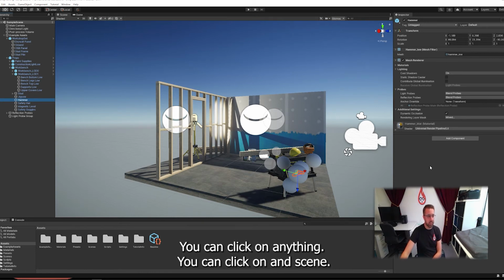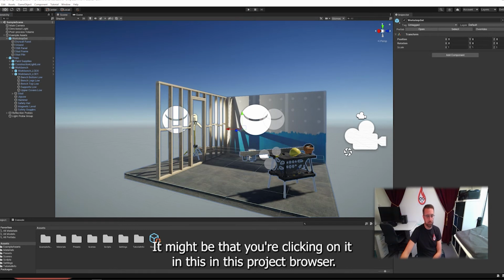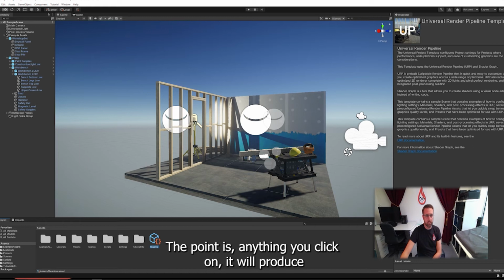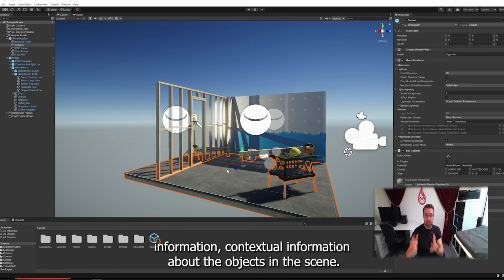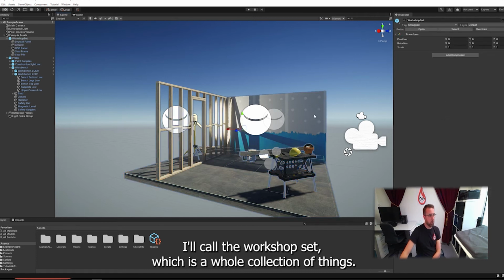You can click on anything. You can click on it in the scene. It might be that you're clicking on it in this project browser down here, which I'll talk about in a sec. The point is, anything you click on, it will produce contextual information about that object in this scene. So if I've clicked on this group, I've got the workshop set, which is a whole collection of things.